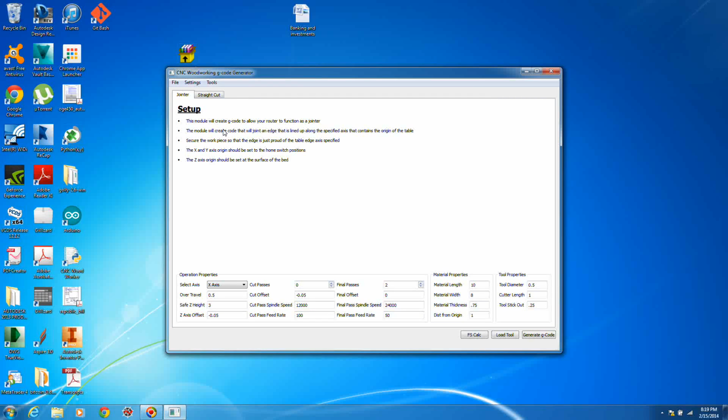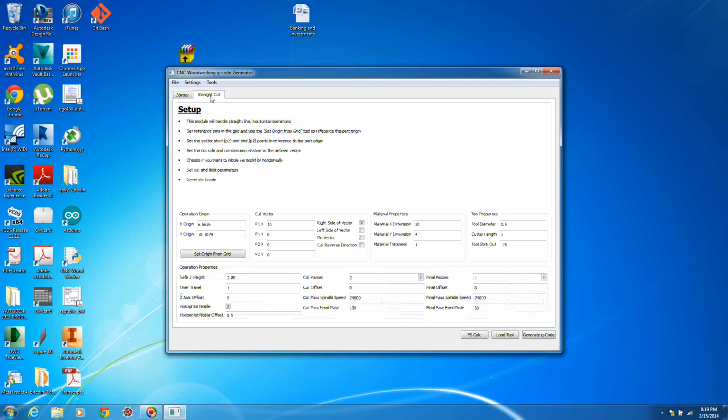So I went over the jointer and the setup last time. This time the straight cut is ready, so I won't cover the setup or anything like that. I'll just walk you through the process of setting this up.